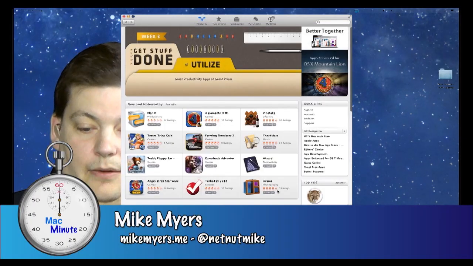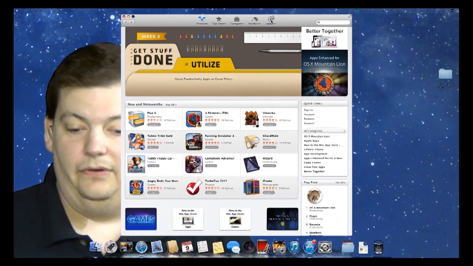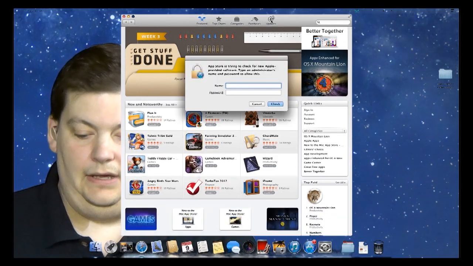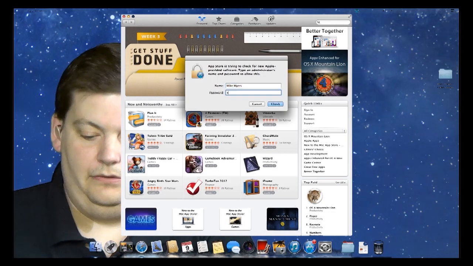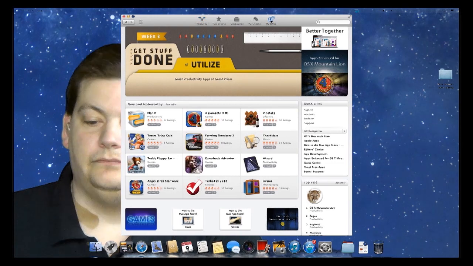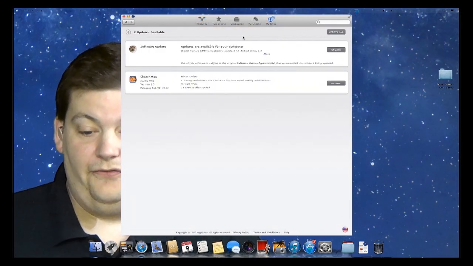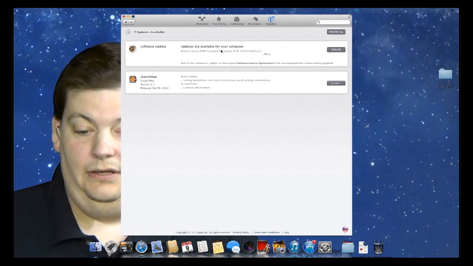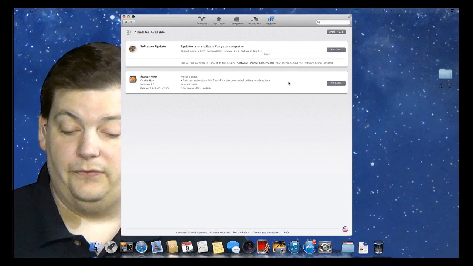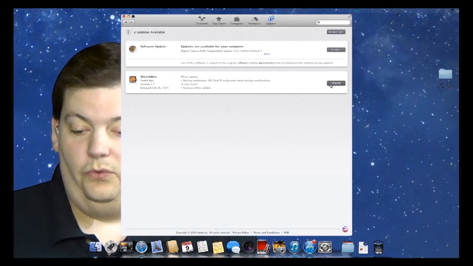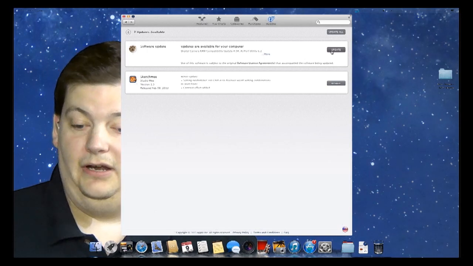You'll see at the very top, the very last thing up here says Updates. So I'm going to click on Updates. And it's going to know who I am. And there are my updates. So I have a software update, which is a system update, and then I have a software update, a non-Apple software update. You can click on one individually, but in this case, I'm just going to go ahead and update them all.